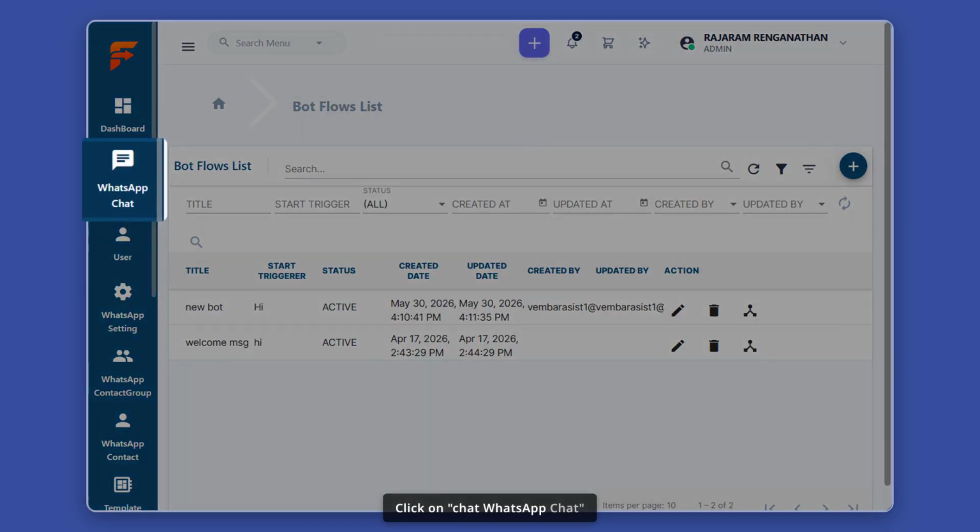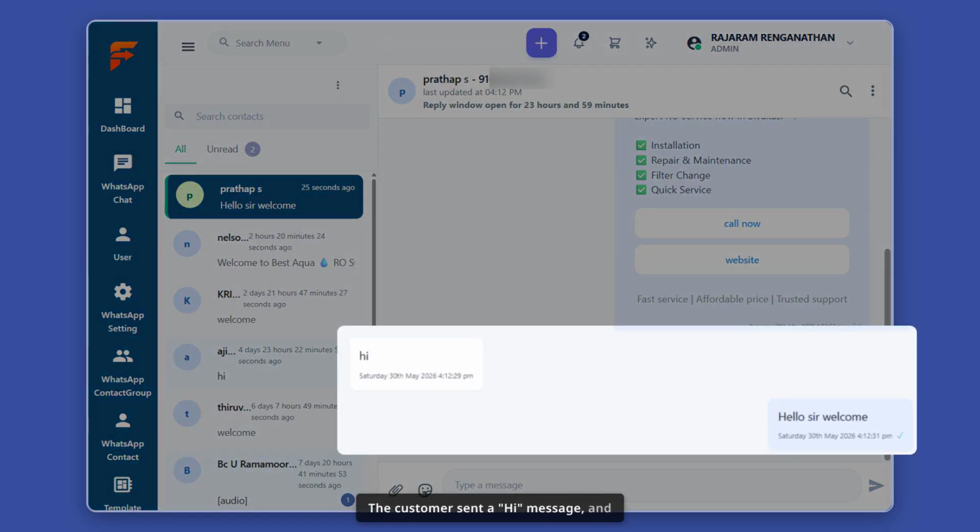Click on Chat, WhatsApp Chat. The customer sent a Hi message and the bot replied automatically. The bot flow has been created successfully.